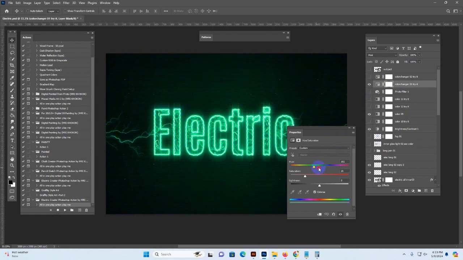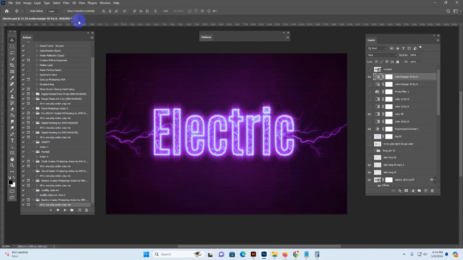See, and uncheck this one and view this one. There is another color changing option. This is another mode. You can change color very easily. Okay, now I'll show you the shape, how to use the shape.